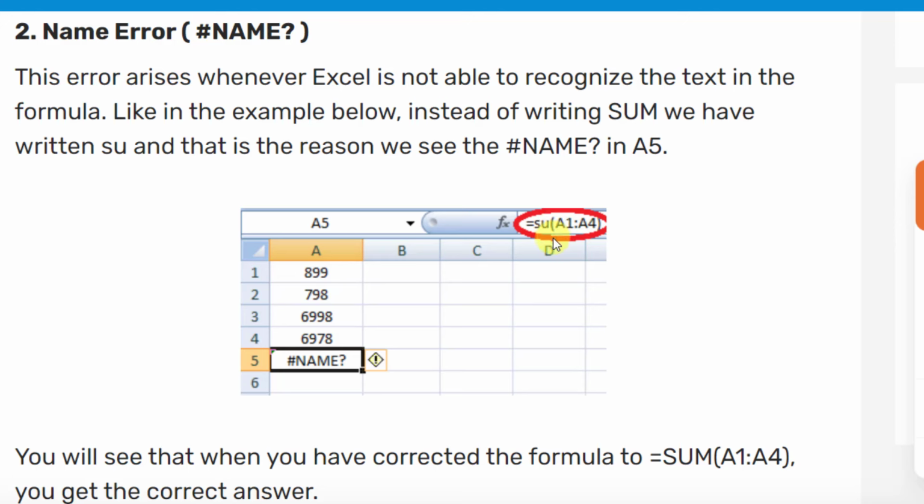So we have to troubleshoot. We have to look at it, identify the error. Oh, I was trying to SUM. I just forgot to put the M, or mistyped. I have a typo. Fix that typo and the error will go away. But #NAME? means Excel is not able to recognize that function.